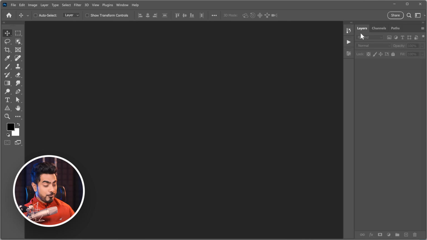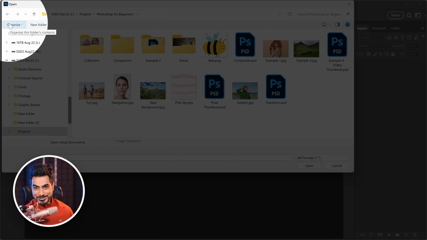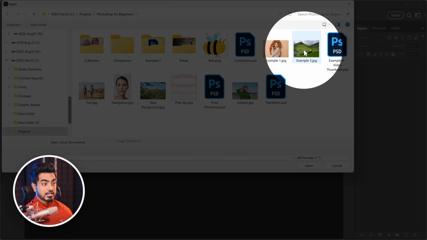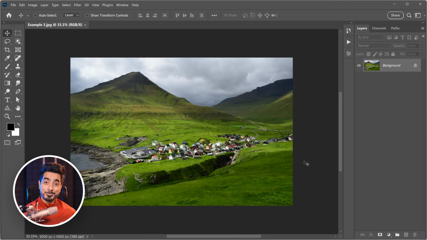So where do we need to go? File. And what are we doing? Opening. So click on Open. That's how you do it. Let's say you want to open this image. Click on it, select it, and click on Open. There you go. That's how to open a file.